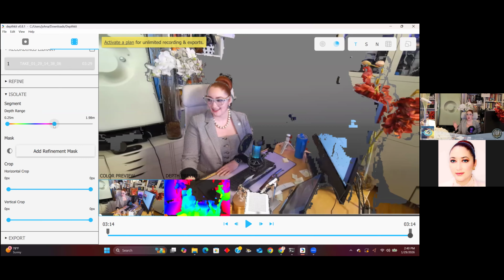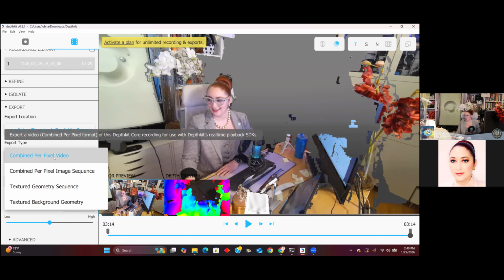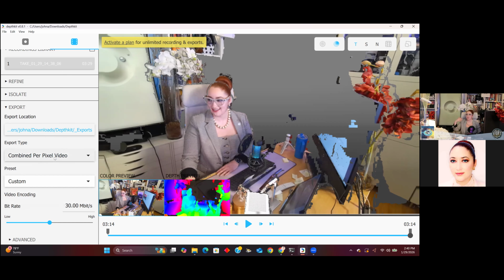So I did that raw capture, but obviously this is not the export that I'm going to use when I bring it into another environment. That's going to happen here. So this is where I can select the type of export beyond the raw capture, which you saw in the folder, right? And this is where I can start to think about, do I want the texture geometry? Do I want all the kind of additional things added?